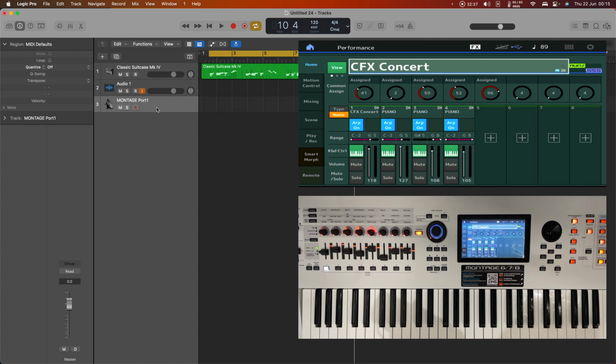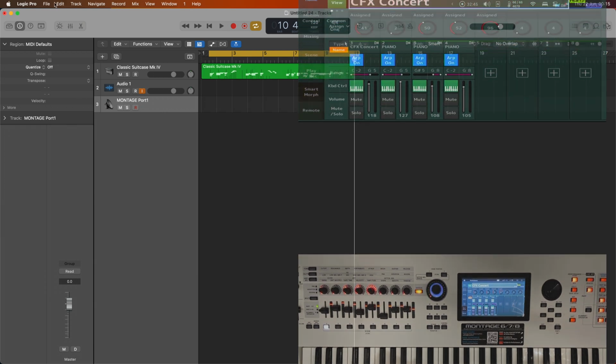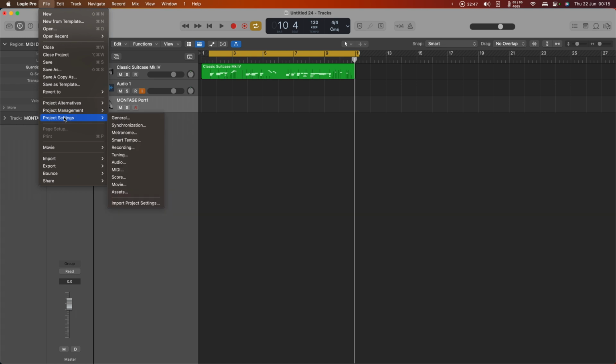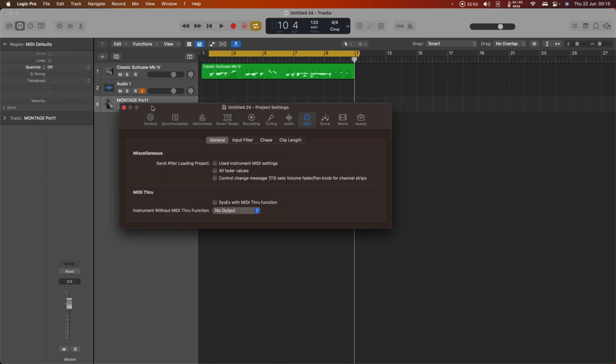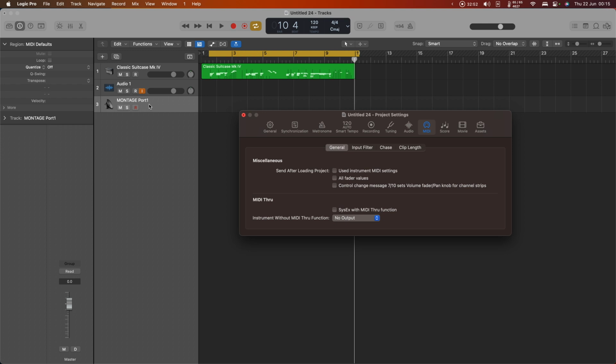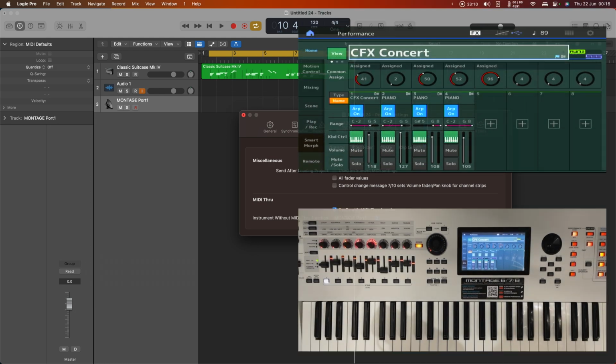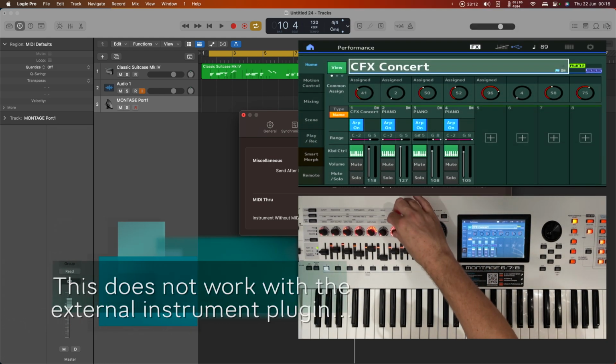Thankfully, there is a way to fix that though, and it needs to be done in Logic at a project level setting. So this is not something you can set up globally and then forget about it. We're going to go to File, Project Settings, MIDI, and you have to wait until you have at least one MIDI track in your project before you can do this. But we're going to go to MIDI, General, MIDI Through, SysEx with MIDI Through function, enable that, and then send it to Montage port 1 without a channel number, just port 1. And now our knobs are reconnected.